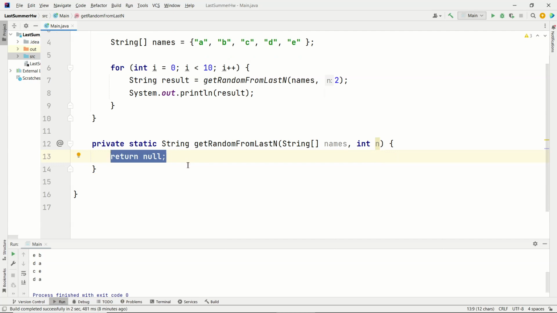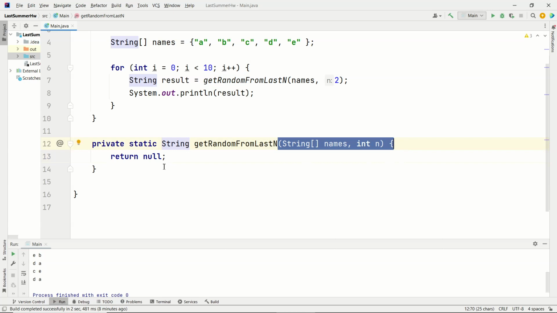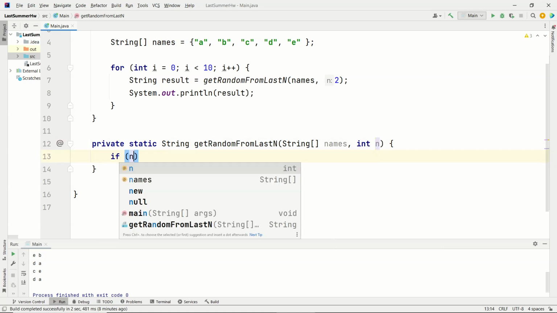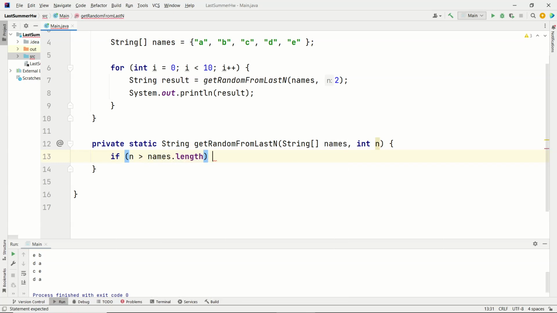Okay, so I gave you some pseudocode. So let's, I guess, follow the pseudocode initially, and then we can think of a slightly different take on the pseudocode. So the first thing I want to do is test for input values that would make the method not have a defined output. So in other words, if n is too large, then I don't want to do anything. So I'll say if n is larger than names.length, then I'll immediately return empty string.